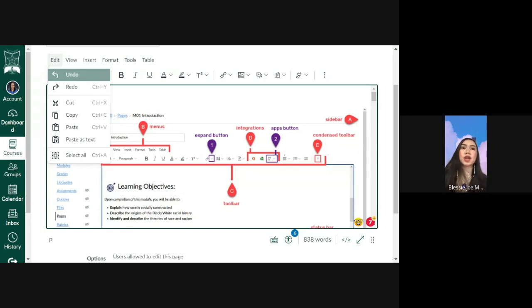If you want your copied material to follow the same format of the text that you are making in the content area, just use the paste as text. So it will follow the format that you are using in the content area. So you don't have to manually manipulate the text to have uniformity. So you can just use that option. Okay, so that's it for the edit menu.